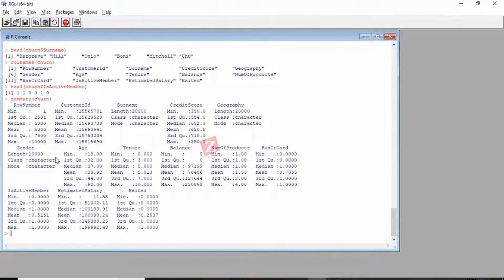When we go into the data exploration part, we'll understand how these things help us shape our understanding of the data. For example, credit score: we see in this data set the minimum credit score is 350 and the maximum is 850, so all the people in this data set have a credit score between 350 and 850. The average is around 650 and the median is 652. So this gives us a sense of what credit score contains.